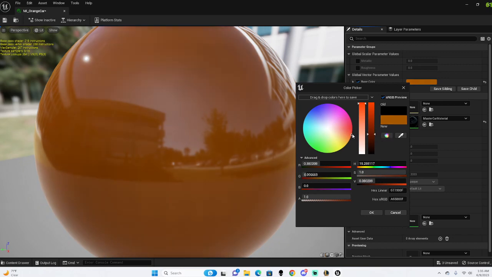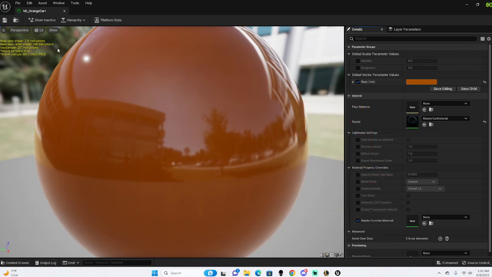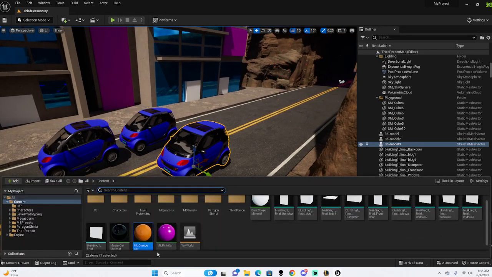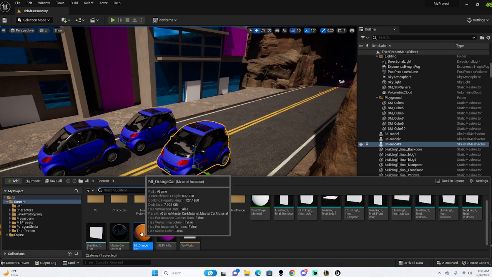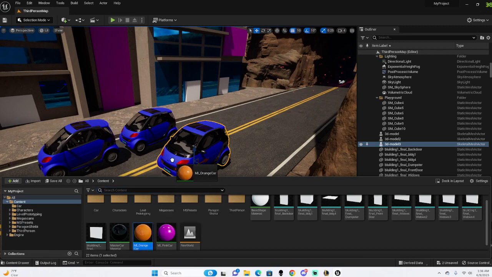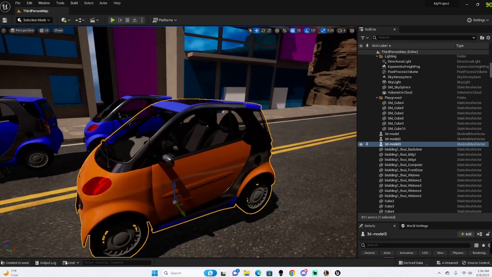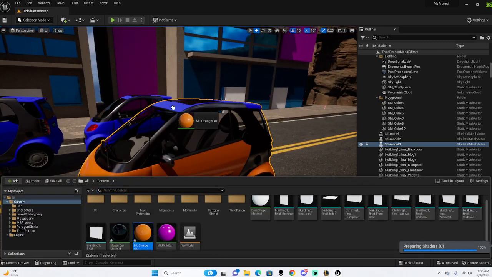So just kind of fiddle faddle with it a little bit. Here we go. That's a good orange. So we'll go ahead and click OK. We'll save it. And then all you have to do is go to your content drawer. Say we want this car to be orange. So we'll just go ahead and click it, drag it. And we now have an orange car.